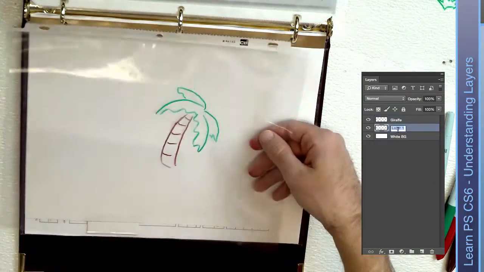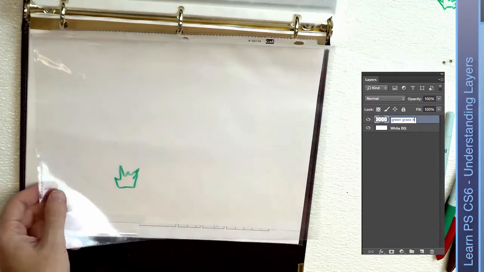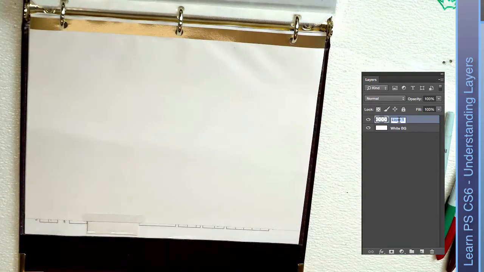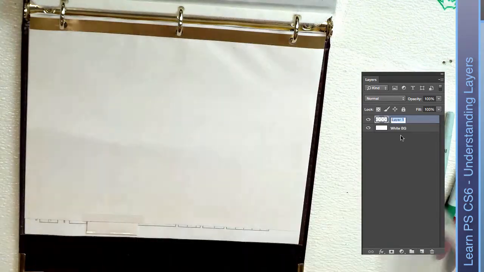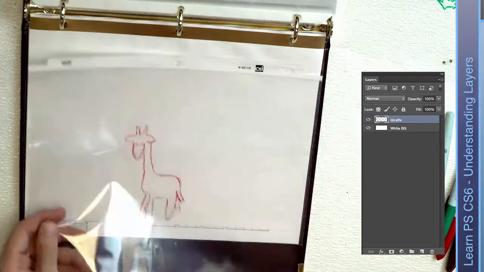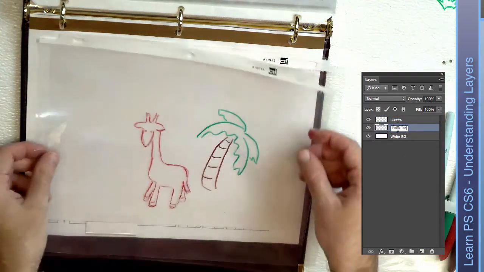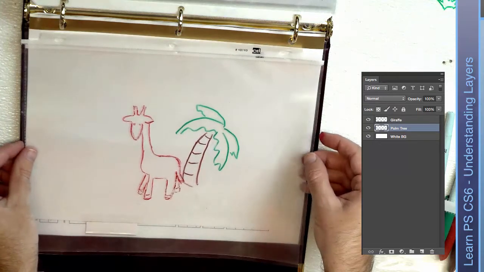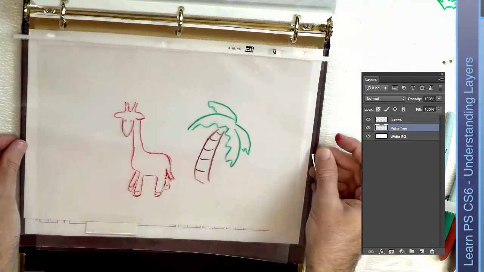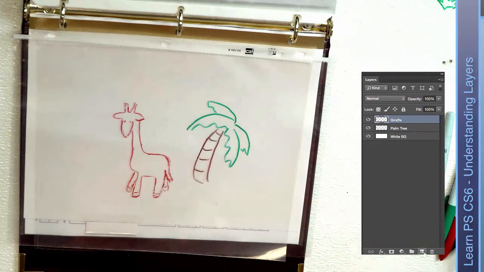So if I have my tree here, and I have my giraffe, and they're in separate layers, and here's some grass, and here's some more grass. With each thing being on its own separate layer, I can place them and move them around rather easily. So do I want the tree here? Do I want the giraffe there? How far apart do I want them? Really easy to manipulate them because they're on separate layers.